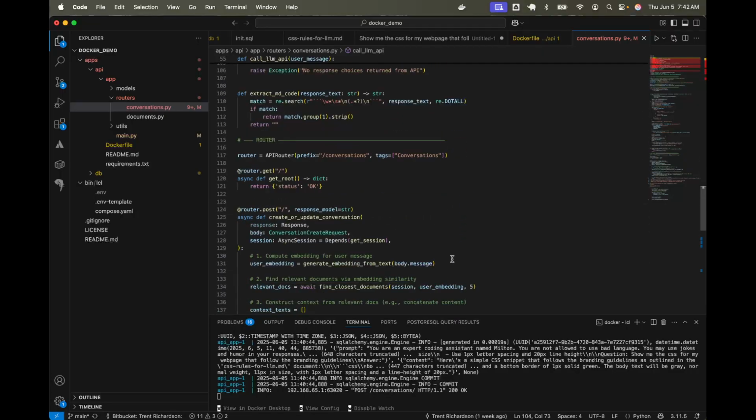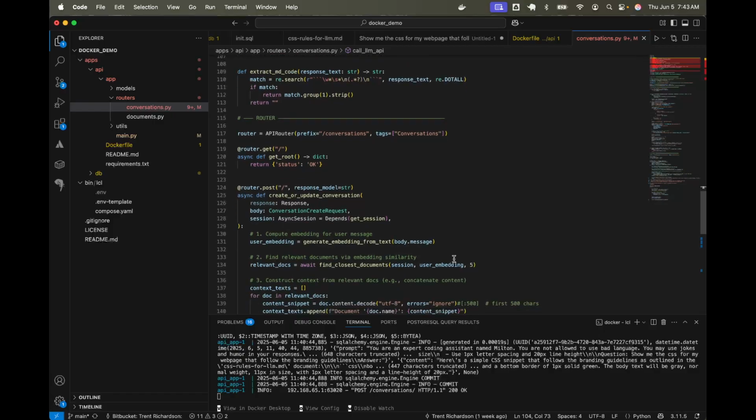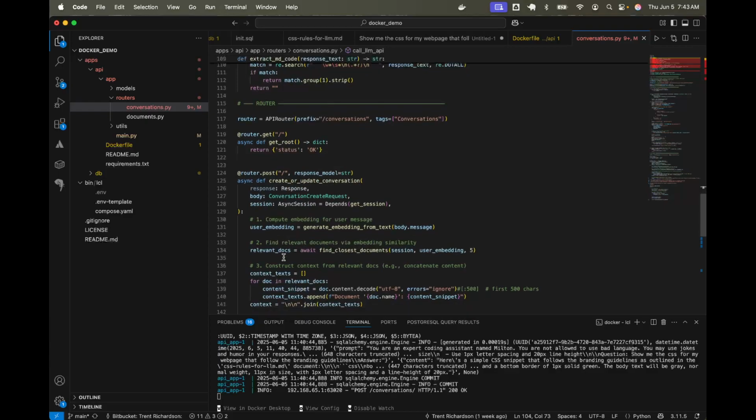You also recall we created a documents table using the vector extension in Postgres. So how that's going to work is this is our endpoint to create a post request to the conversation. So we'll first create an embedding of the user message that was sent, but then we're going to query the database and find the 5 closest documents. I've only uploaded one document, but the same logic applies.